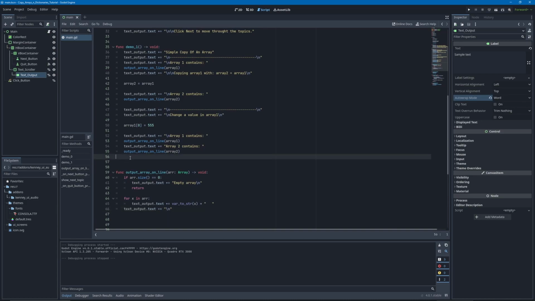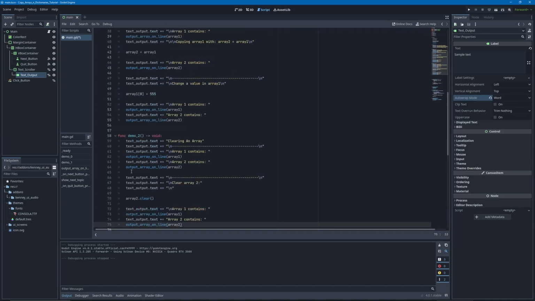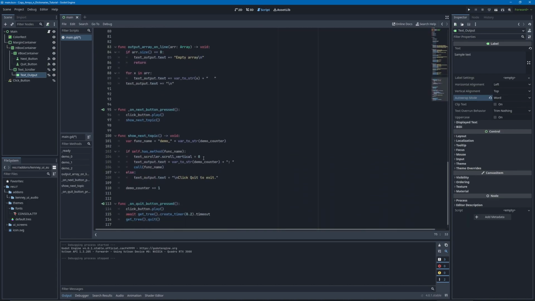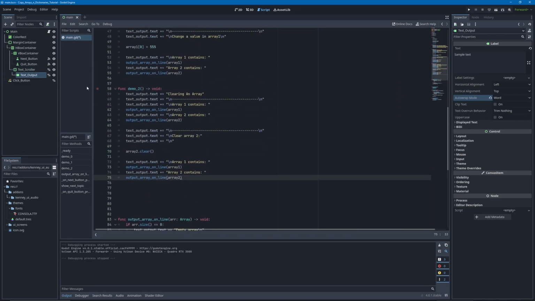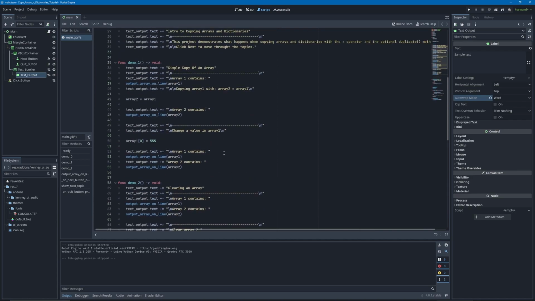So what I'm going to do now is add another function. So this is going to be demo_2. With our function that we did earlier down here, show next topic, it'll almost automatically go on to this next topic when we click the next button in, and we're showing this.